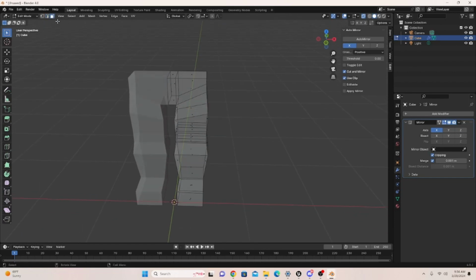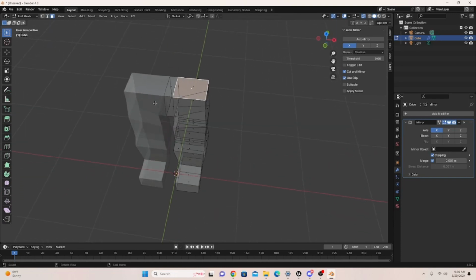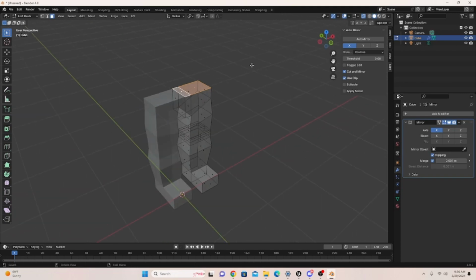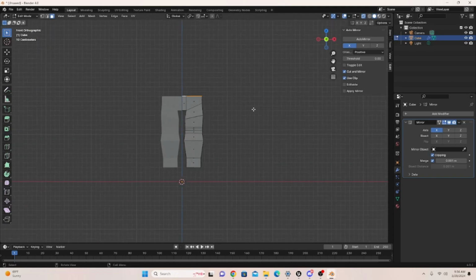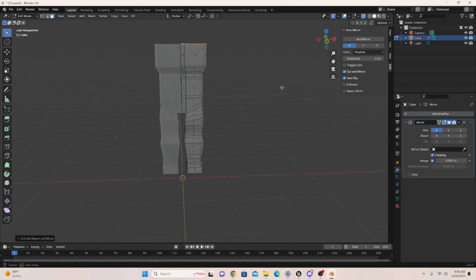So holding 3 to go into face mode, I can select right here. And if you hold shift and select another face, that's going to be selecting both at the same time. That way you can select multiple faces. And then from here I can go in front mode. What I can just do is hold E to extrude right here. That'll be the lower part of the upper body. And then hold E again. Right here. Then hold E again. I'll just scale this up. And then hold E again. Like so. We have a very basic upper body going on.